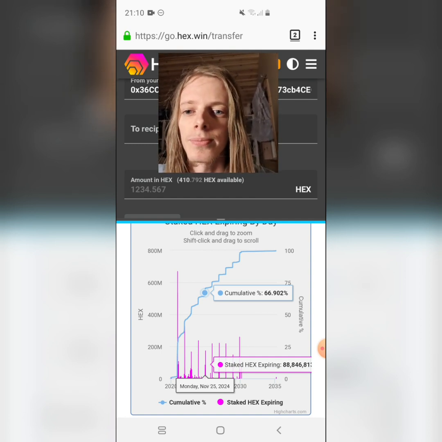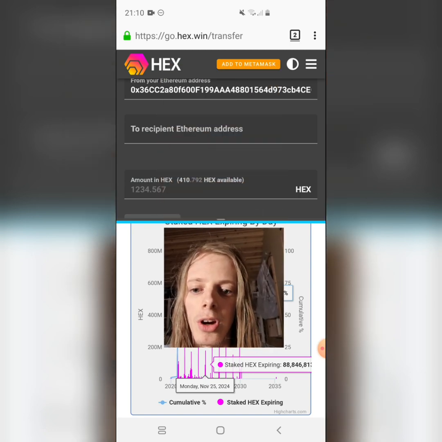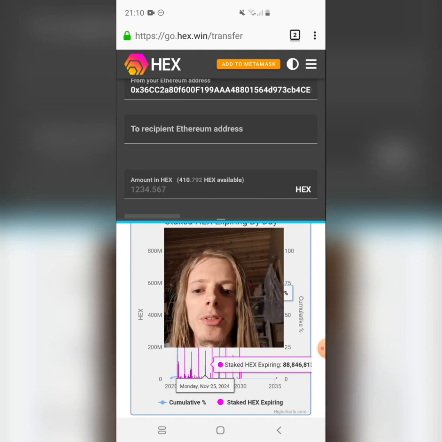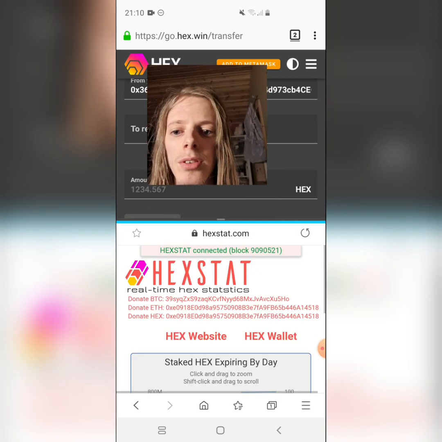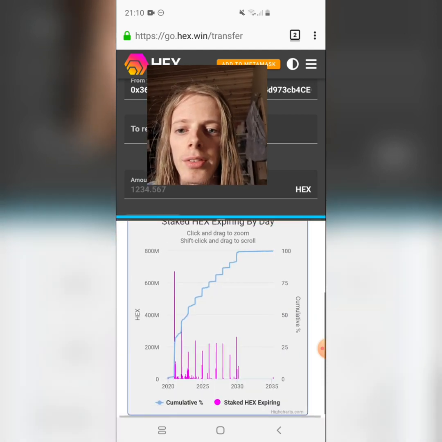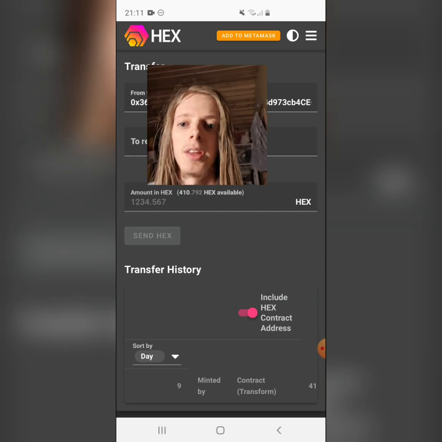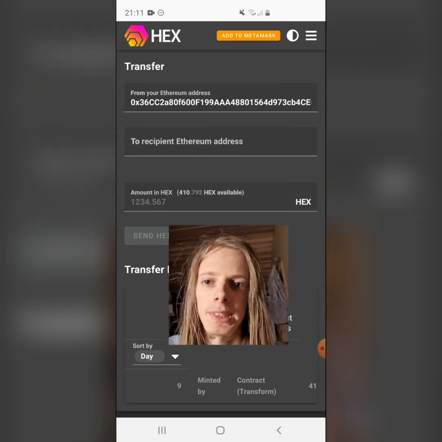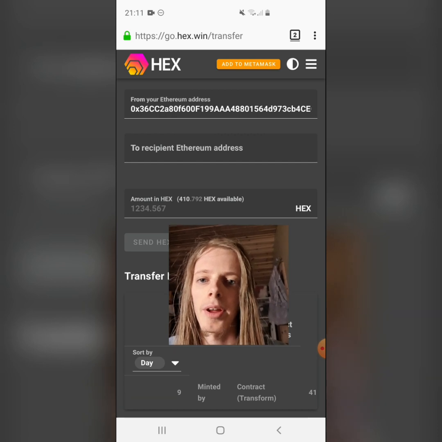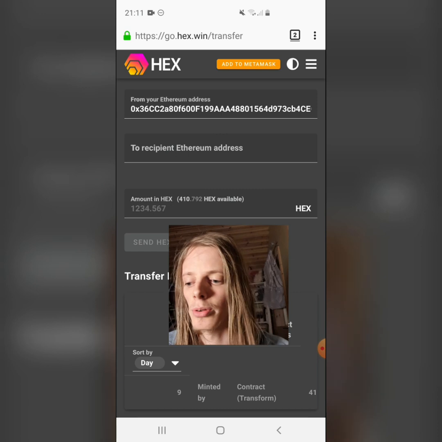Okay, so let's go over this interface up here at the top, and maybe I should just close down this bottom website, hexstat.com, real-time HEX statistics. Okay, so I'm just going to go full window here. Okay, so let's go over this a little bit. Go.hex.win, okay? And when you go to that page for the first time, you need to log into MetaMask.